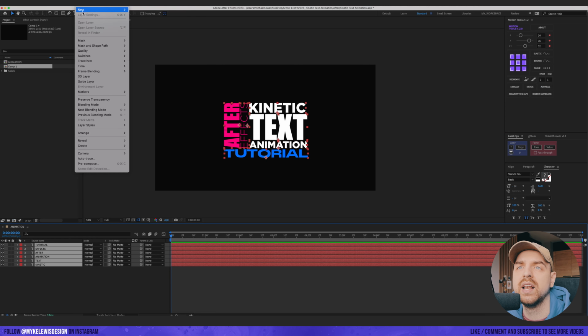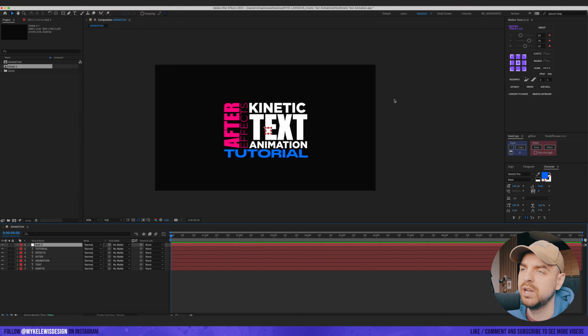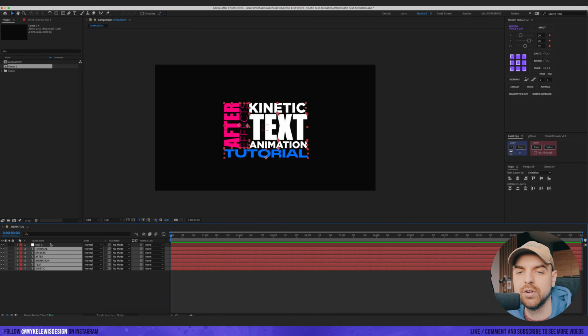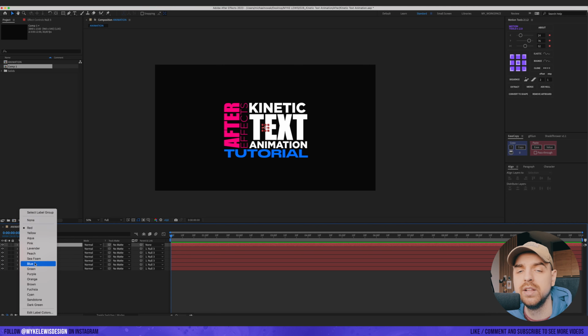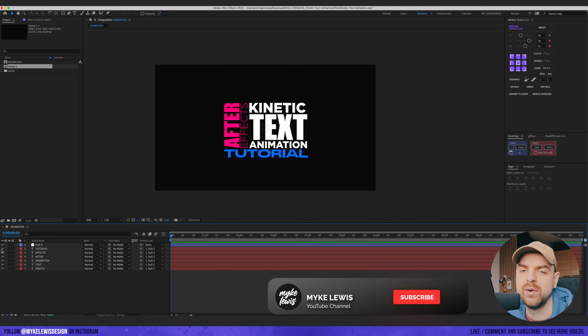So I'm gonna create a layer, New, Null Object. I'm gonna make sure that the anchor point is at the center, and then I'm gonna go to the Align tab and just make sure that this null is at the center. And I'm gonna select all of those layers and parent them to this one null object. Let's change the label to keep the timeline clean, and we can start our animation.